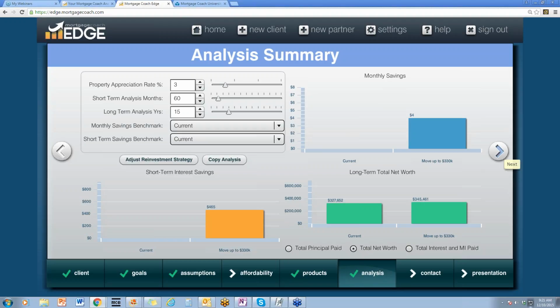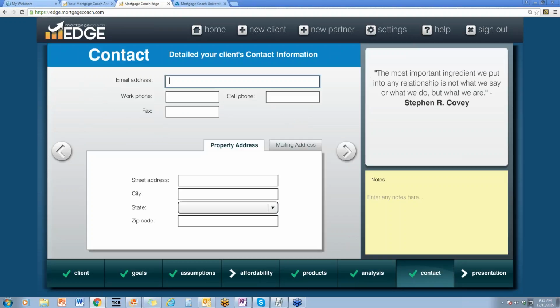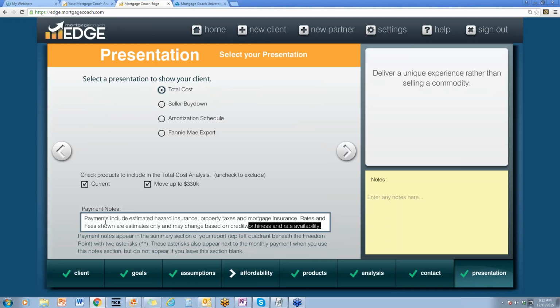So now what we want to do is continue. We just want to put our compliance note in. If you want contact information, you can enter that as well. And then you want to make sure you put in a payment note. Something simple like "estimated taxes and insurance are included in your payment" is fine. It's a compliance piece. It's just letting that borrower know that the hazard and taxes are included. So if you're not showing them, you might want to put that same phrase and say they are not included in your payment.